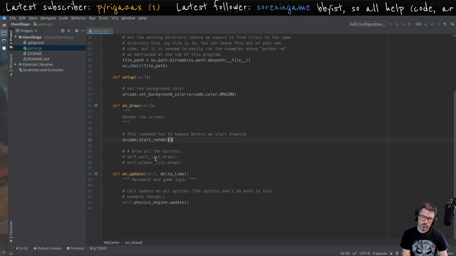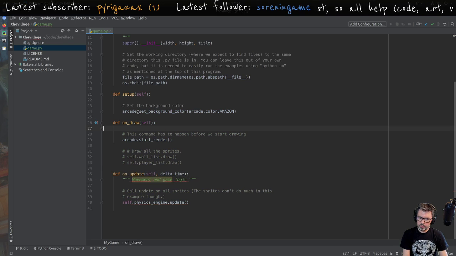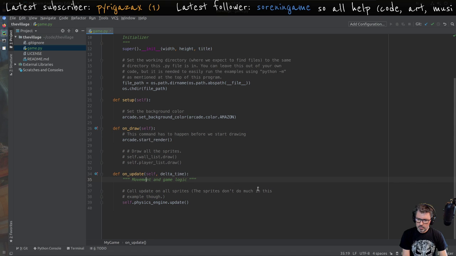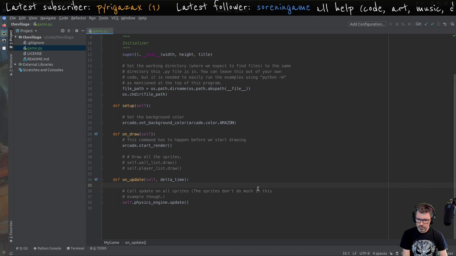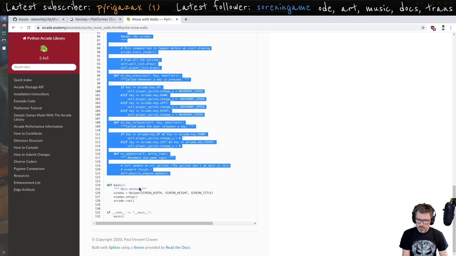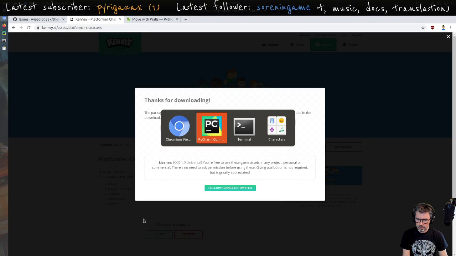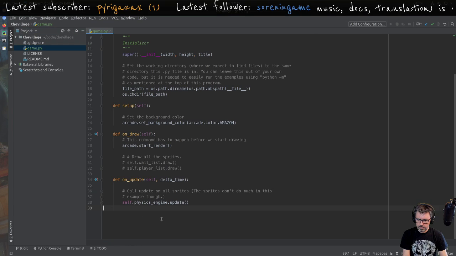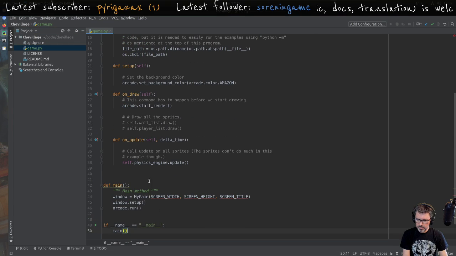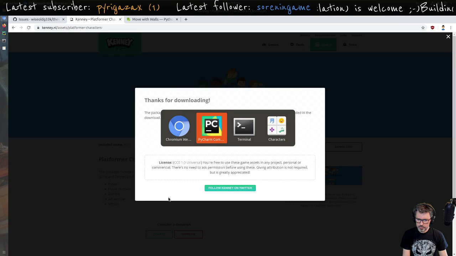We just don't draw anything right now. In-game logic and all, so this will go in the update, the sprite updates. And then main here. So ideally, this too belongs to the class. Oh no, wait, it doesn't. Screen width, screen height, screen title.